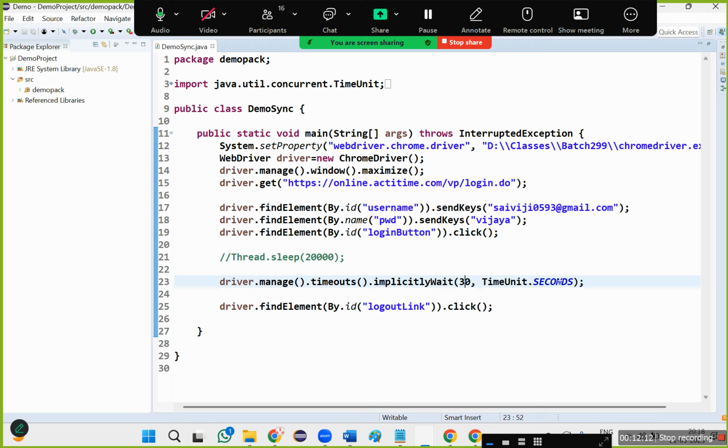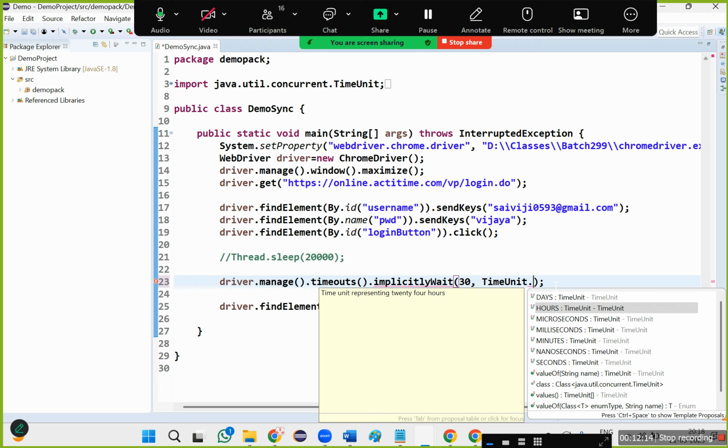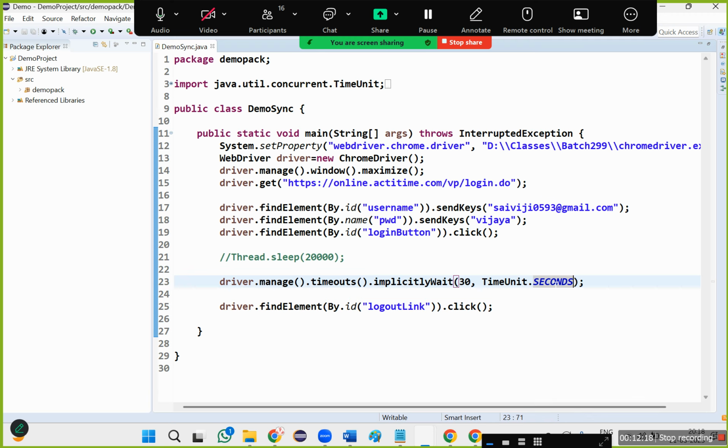We'll be giving 30 with the time unit. Either we can give seconds, hours, or milliseconds, but I need 30 seconds. That is the standard practice. Most companies use 30 seconds. A few projects will tell you to use 25 seconds if it is a high speed project that is completely reliant on time. But most probably we'll be using 30 seconds in real time. Okay, this is driver.manage().timeouts().implicitlyWait.